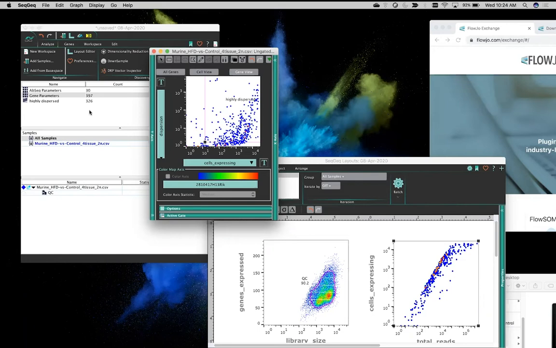The highest number of parameters that I've ever analyzed in the SeqGeq workspace was 60,000. So if you're looking at all the different haplotypes for ILCs, for example, there was an experiment done that looked at about 5,000 cells, each of which had 60,000 parameters included. So there should be no limit on the number of parameters that you can analyze. There may actually be a limit, but I haven't run into it yet. It's definitely more than 60,000.